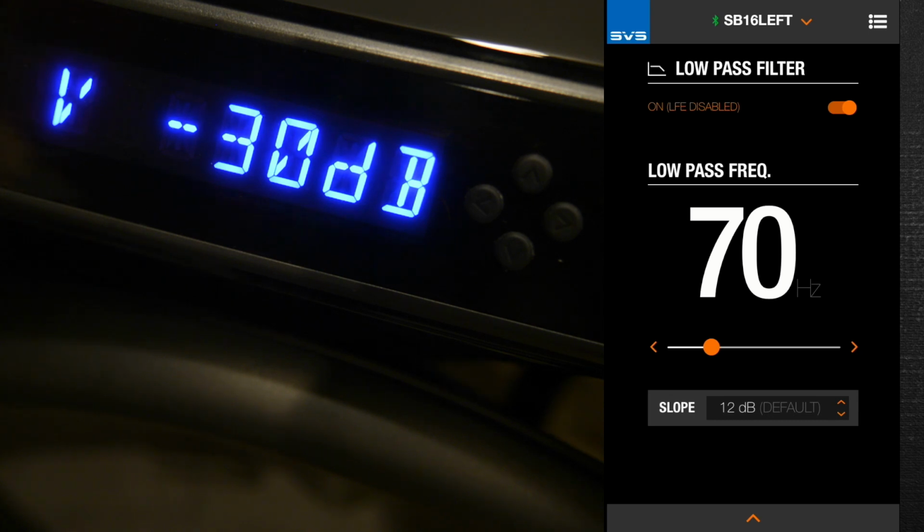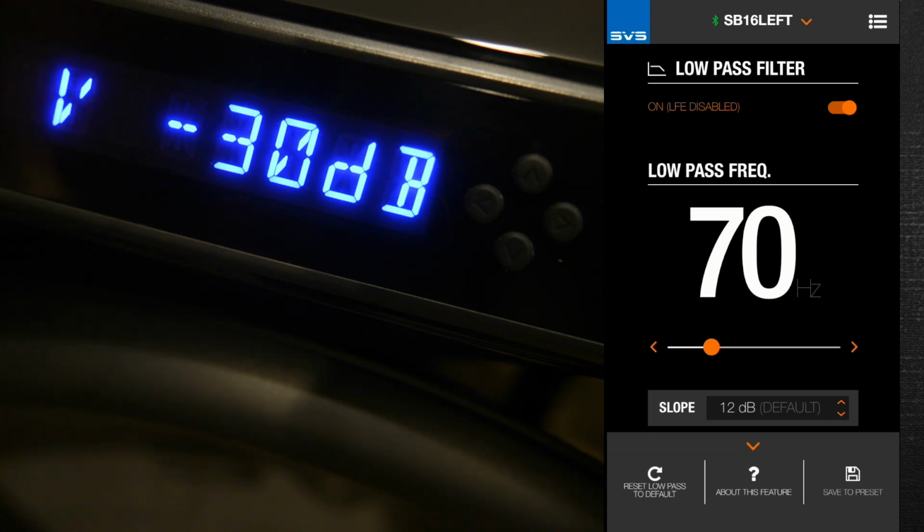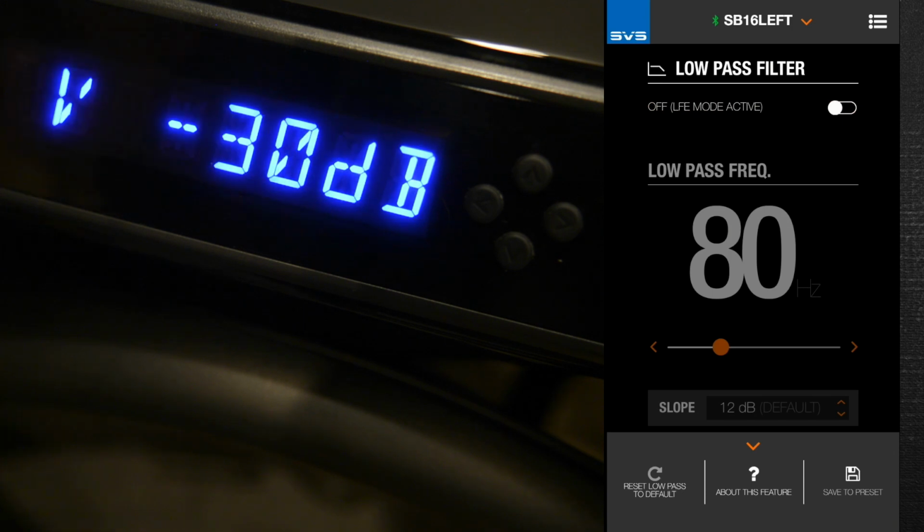Now once again, let's click on the up arrow at the bottom of the page. Over to the left, you'll see an option that says Reset the Low Pass to Default. Now that option will only reset whatever page that you're on. It will not do a factory default and reset all the settings. So if I wanted to reset the low pass filter back to factory default, I would click that option, and you'll see that the low pass filter is now turned off and it's set back to 80 Hertz.